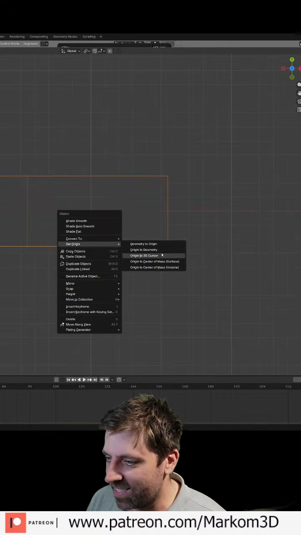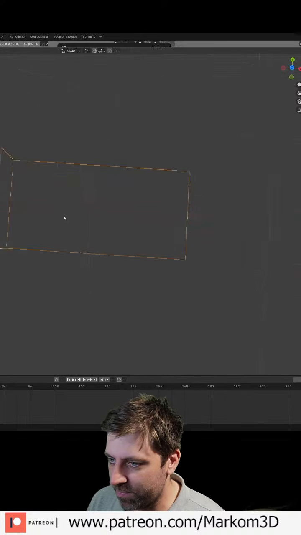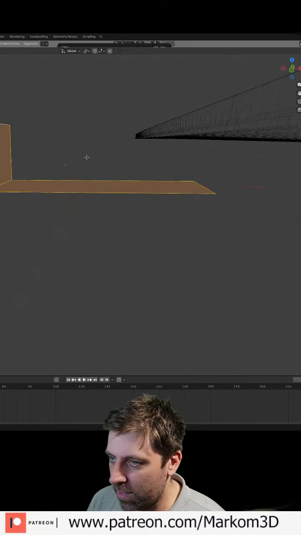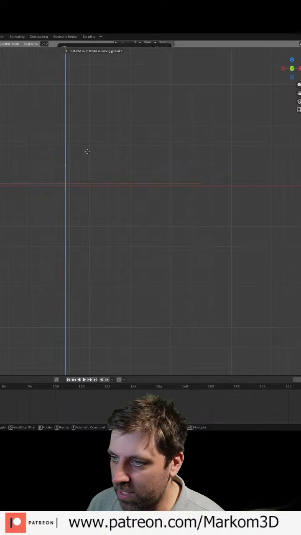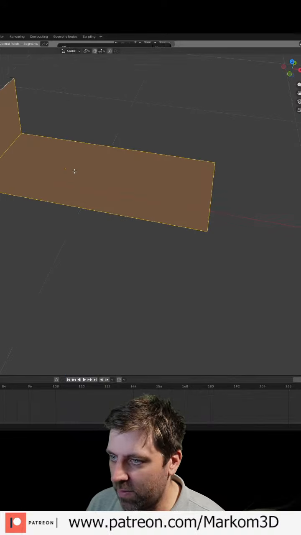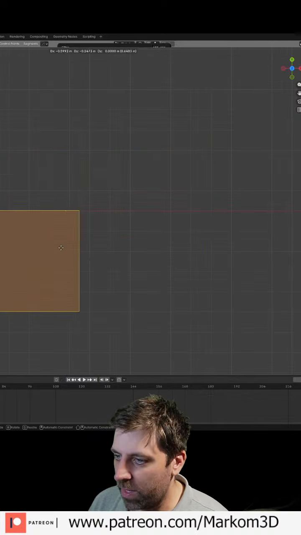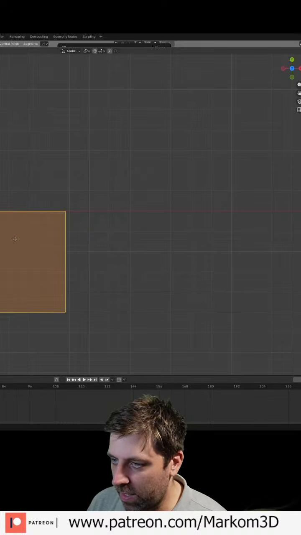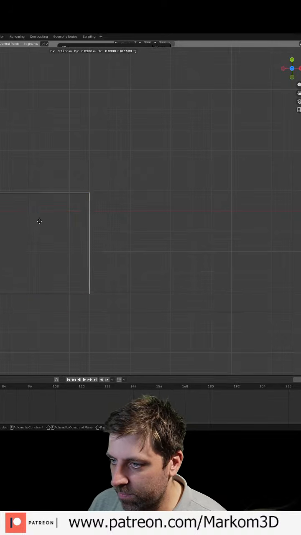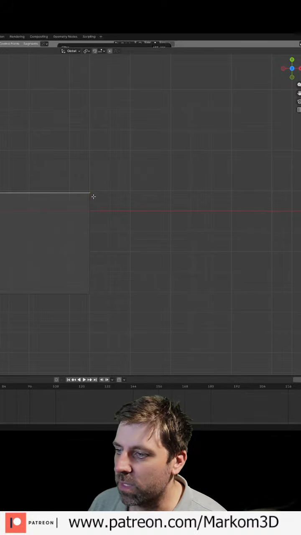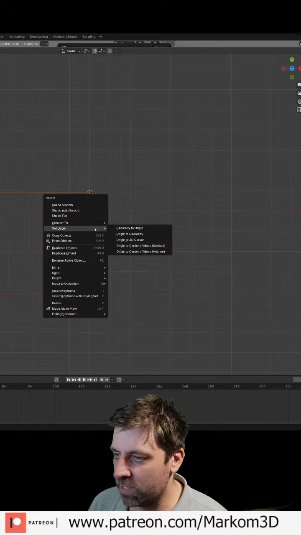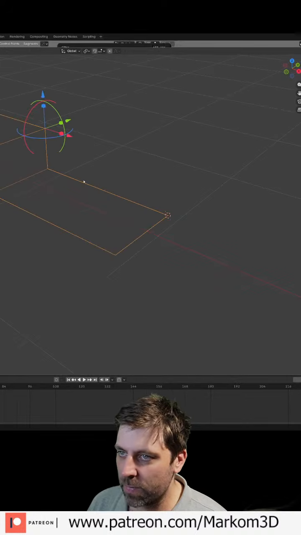Right click, set origin to geometry. Let's go GZ. Just snap you to there, but then I'm going to snap you like here-ish. Would have been easier just to do this: select that vertex, Shift S cursor to selected, right click, set origin to 3D cursor.